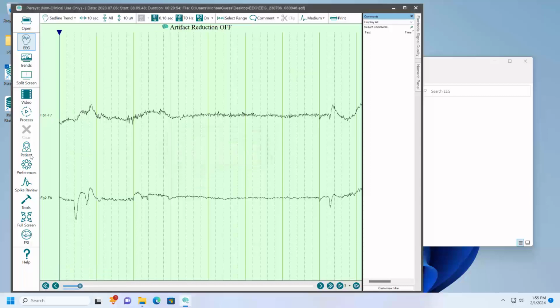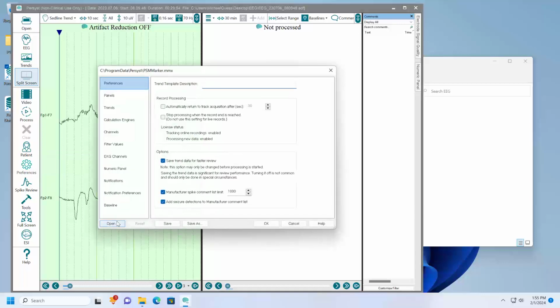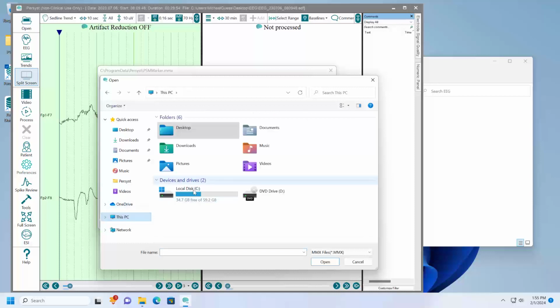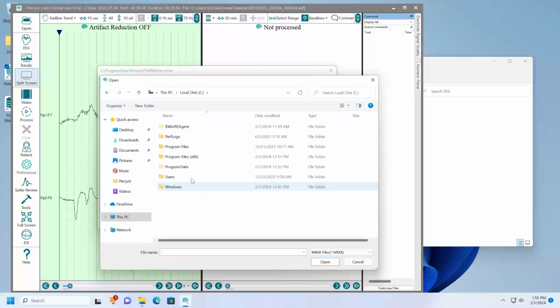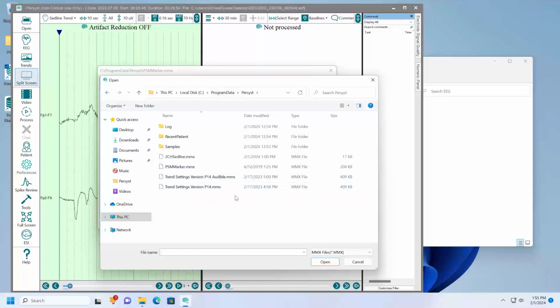Now let's modify the trend template. Let's split the screen, and I'm going to load an existing trend preference that I have for a 2-channel MMX. And where this is located, if we go to the C drive, program data, which is a hidden folder. If you don't have hidden folders shown, you can just type in program data, all one word, and it'll take you into this folder. And this is where Persyst likes to save things.